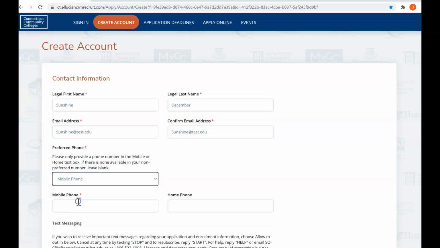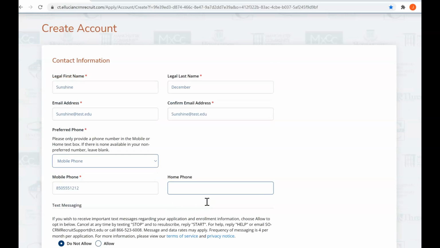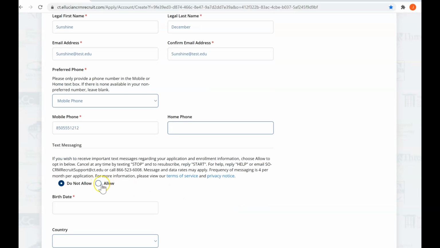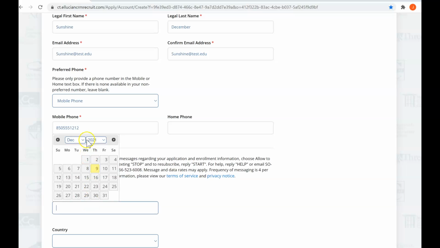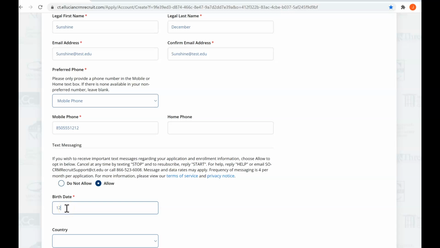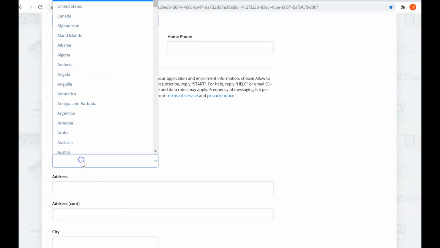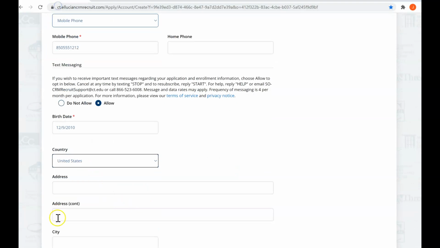And your preferred phone number, again, will be a mobile phone so that we can send text to you as needed. And your home phone as well, if you prefer. We suggest you allow us to text you, again, in case there's something we need to reach you about. Your date of birth, or you can type it in either way. Country, for most of us, will be United States.